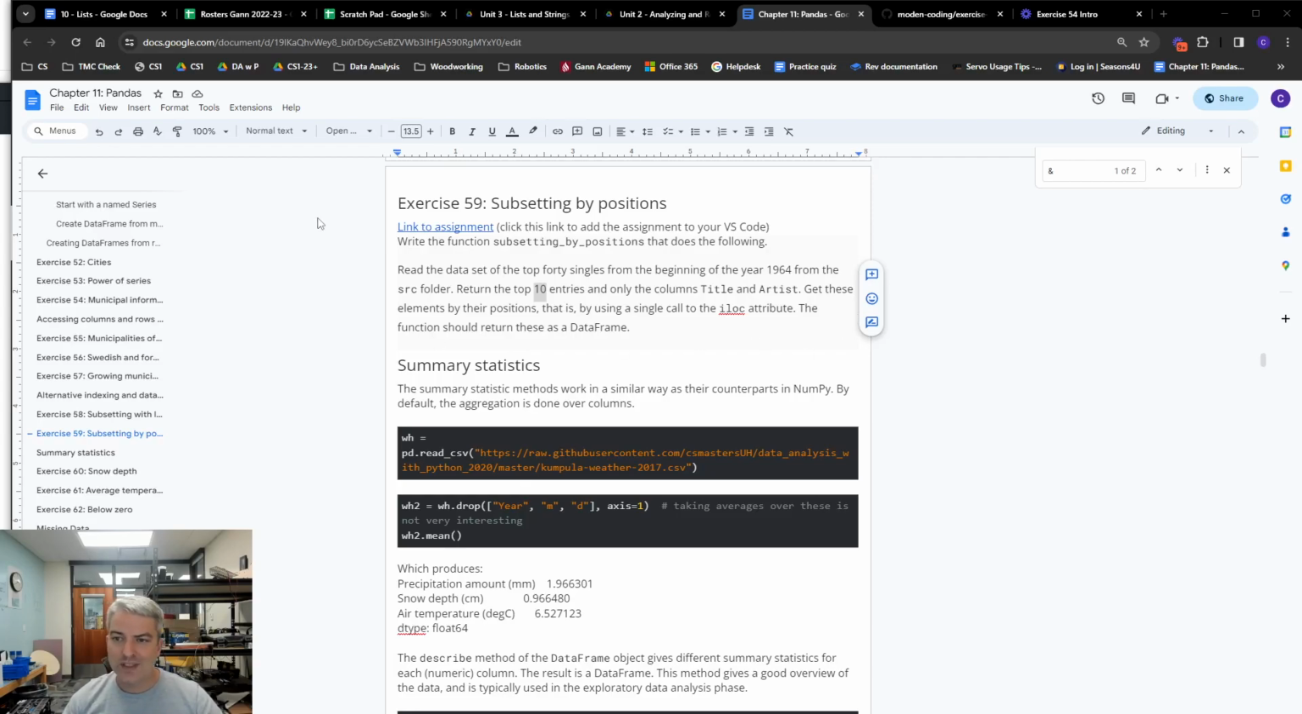All right, so working on the next one, exercise number 59, we're going to subset by positions. We're going to get the top 10 off of here, which means that we don't want to, previously been using loc to get from one named value to the other, but since we just want the top 10, we don't necessarily want to access it by the name. So this is a good example of where we might want to use iloc versus loc.